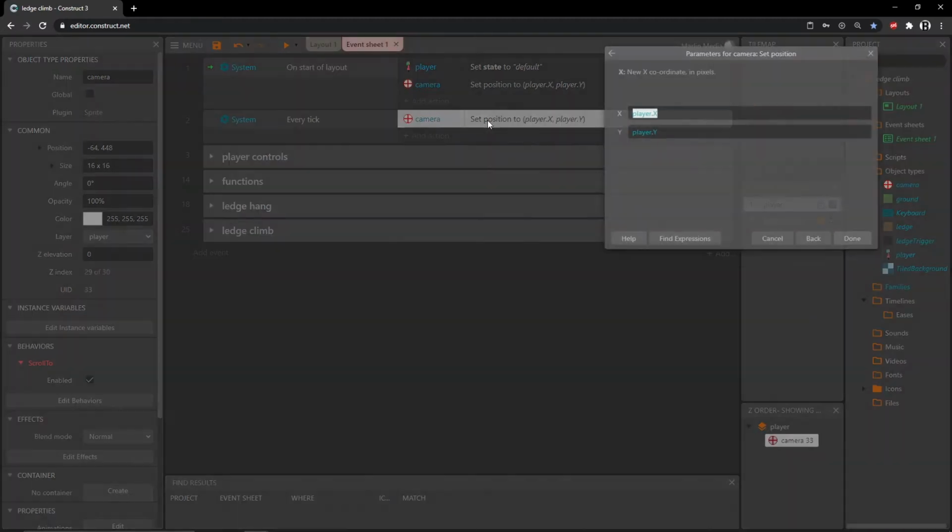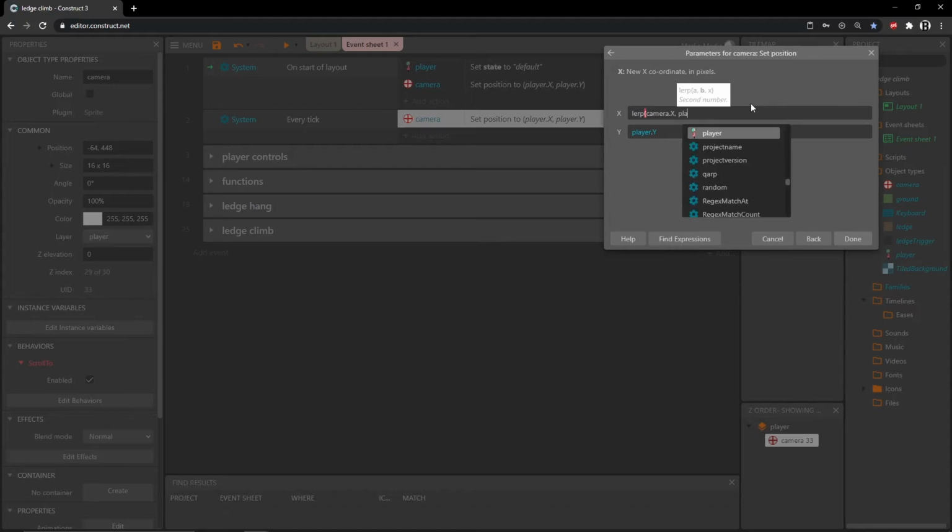So if I go into this and we change this to lerp and then we put some parentheses, it tells us we need 3 values. So the first value is going to be where our camera is. So camera.x and then a comma. The next coordinate is where our player is. So player.x, comma. And then the third value is the amount or speed in which we want it to move from one spot to the next. And I'm going to go with 0.1. It's a pretty safe number.